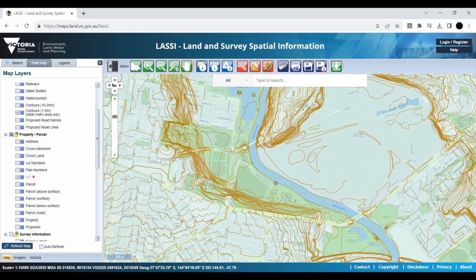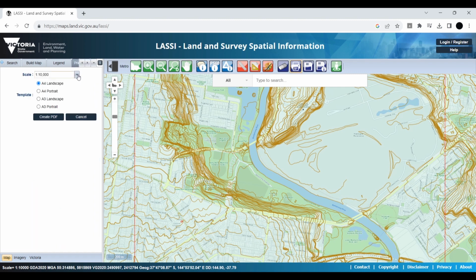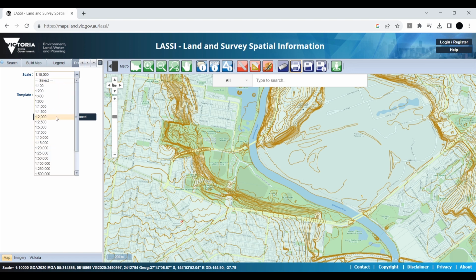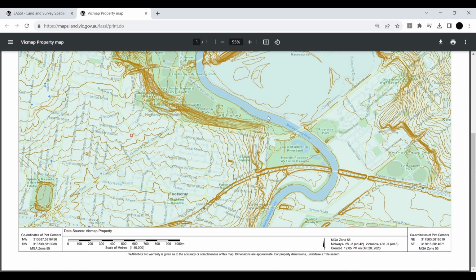Next, what we need to do is print the data. So we're going to print into PDF, and we can select a scale of choice and any paper size. So it's A3 landscape or A4. I'll choose A3 landscape and just save the PDF into your system.